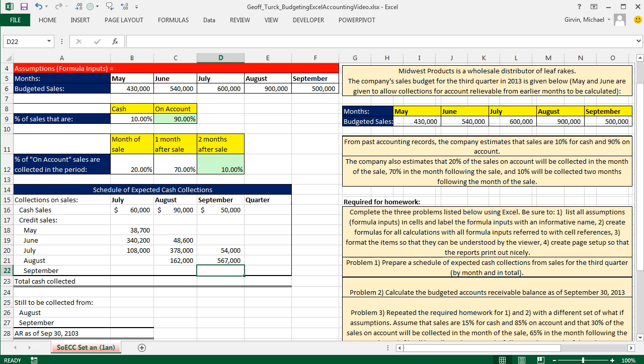All right, finally we have September. We don't need to worry about cell references because we're not copying this, just this 1 month. 500K times on account times the month of the sale, 20%. All right, so now we've made all of our calculations. We need to add for each one of the months the totals, and then for the quarter.